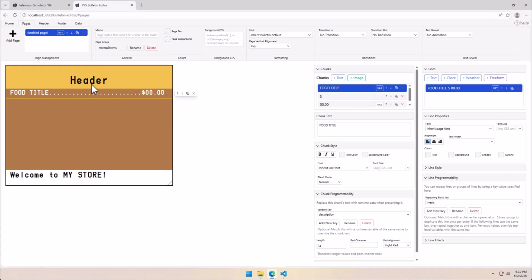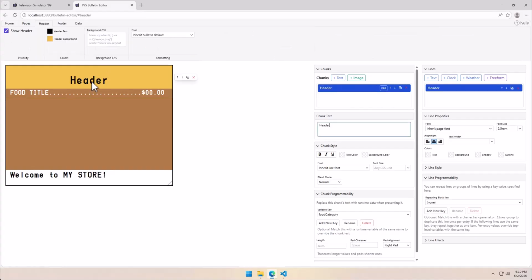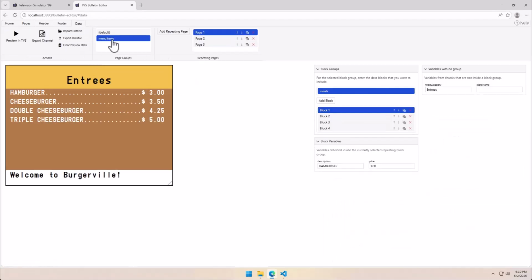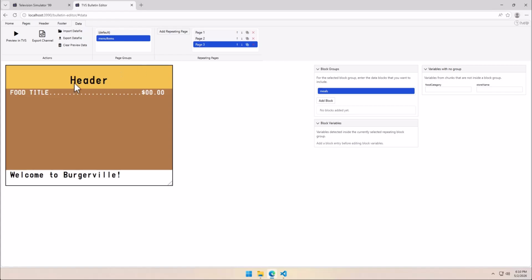I don't know that I've shown the title, but that's just another variable. If we click on the header, you'll see it's called food category, is what I named it. So if we go to menu items, to page 3, I could start typing food category. Let's just call it, I don't know, treats. Then you'll see that for page 3, the header is treats.